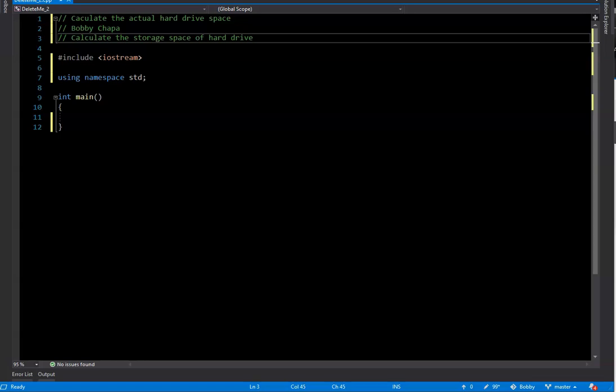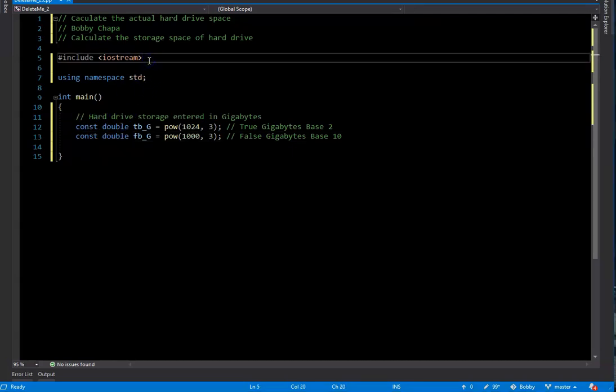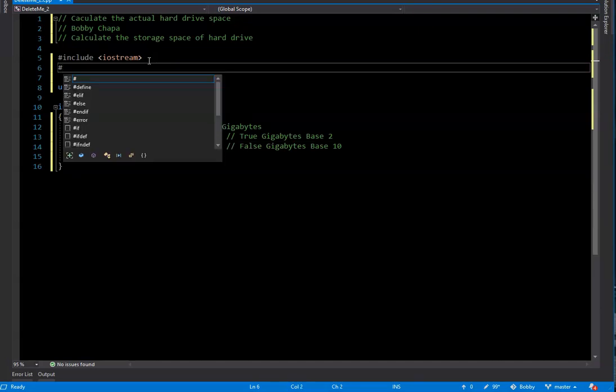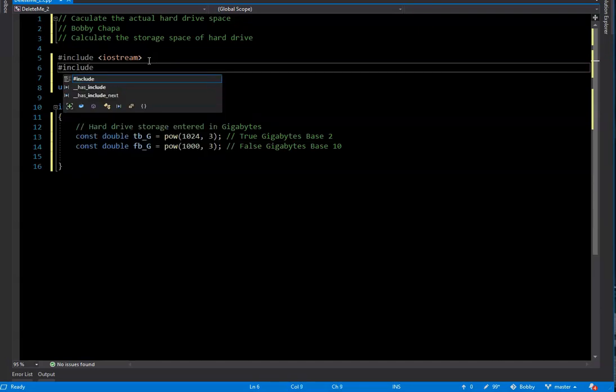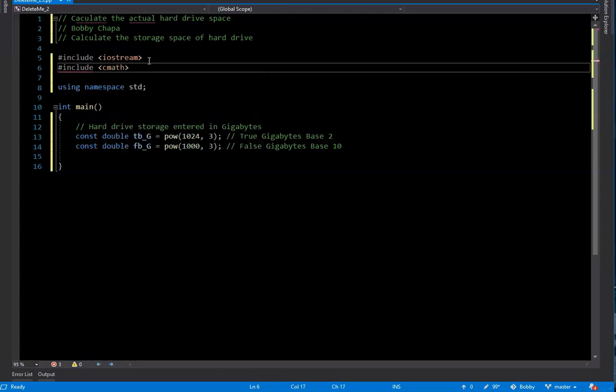Now I decided to use some constants, because this is a really good place to put some constants in. And since we're calculating the storage space, I decided to go ahead and use that. Here you'll notice that I used the constant, and I'm going to use power, so I better include up in here cmath, which you've got to use if you're going to use the power.